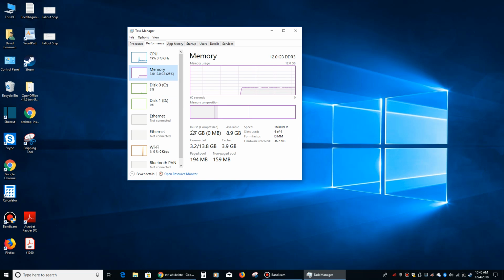And then right here, In Use, you'll see how much is actually being used. Right now I'm using between 2.7 and 3 gigabytes of memory. And there's my available memory right there. When your available memory gets closer to zero, that's when your computer is going to start to crash. So it's very important that you keep as much available memory as possible while still being able to do the things you want to do with the computer.